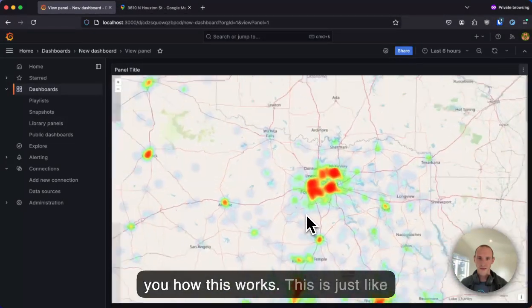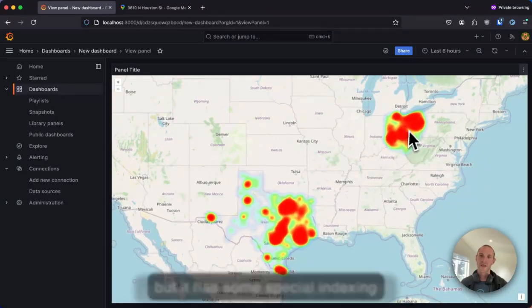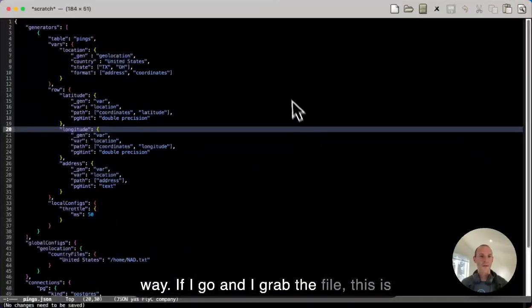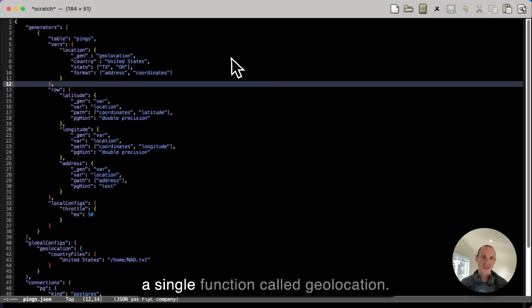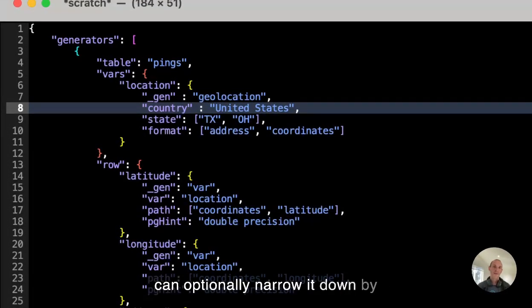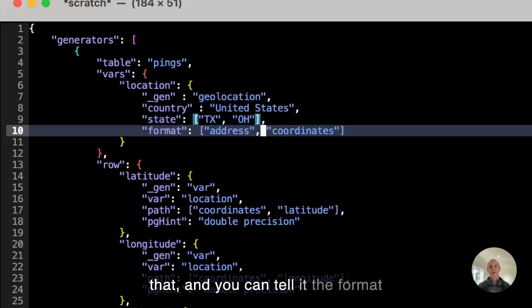I want to show you how this works. This is just like any other function in ShadowTraffic, but it has some special indexing going on under the hood to get the right data set and clean it up in the right way. So if I grab the file, this is probably the simplest ShadowTraffic file that I've ever shown you. There's a single function called geolocation. You give it a country, and then you can optionally narrow it down by state, zip code, city, other things like that, and you can tell it the format that you want.